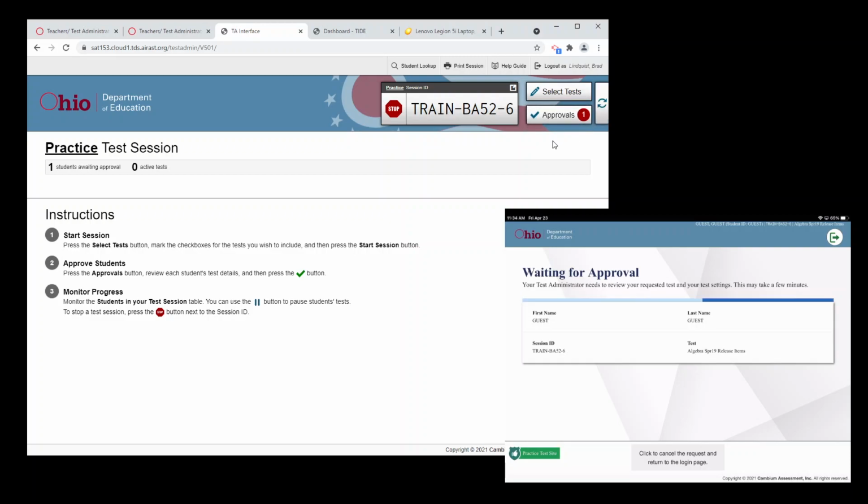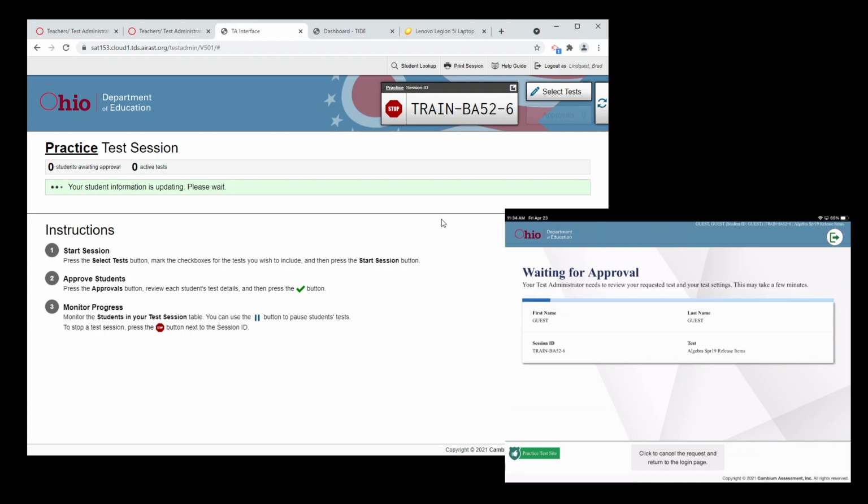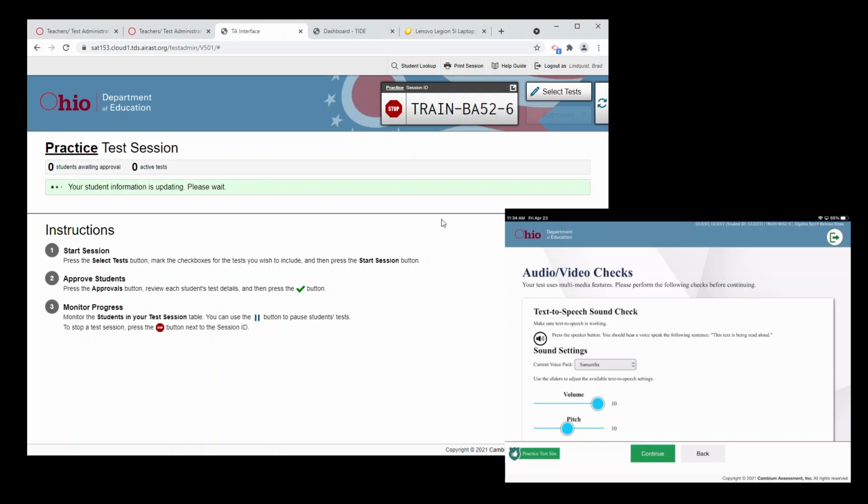When you see your approvals come in, you'll see this little thing bounce around. You'll see the number of approvals that are waiting for you. Click that. You will find your individual students and you will see a green check or a red X. More likely than not, the student is where they need to be. So go ahead and hit the green check. When you do that, the student is approved and they end up in your testing session, and the student's screen will change. In other words, now the student can continue, choose their settings, and begin the test.